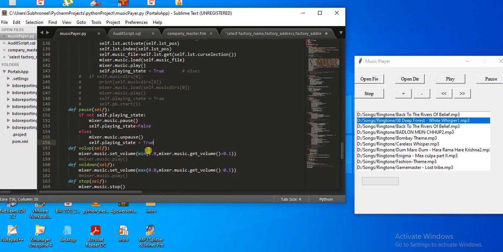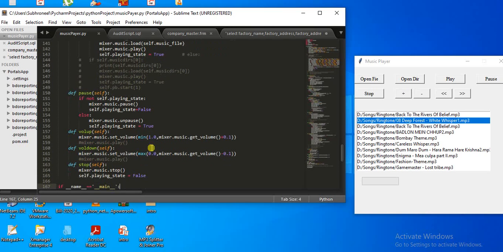When you are pausing, the playing state becomes false. When you are unpausing, the playing state becomes true. It is not stopping, it is pausing at that particular position, and when you are unpausing, it is playing again. Volume up, nothing special. Here are some calculations, you can check them by ear. Explaining this is out of scope for this tutorial.